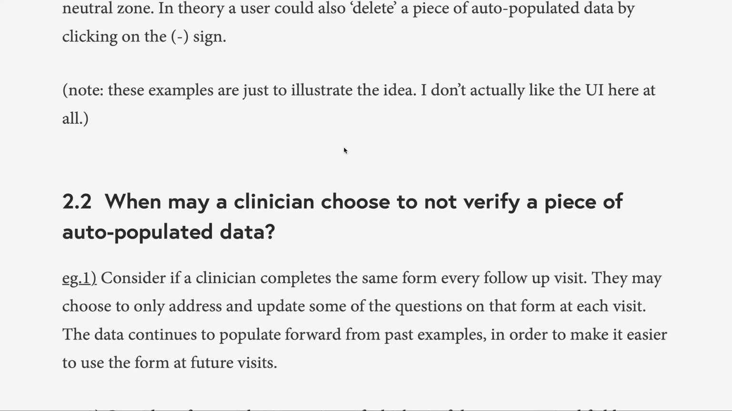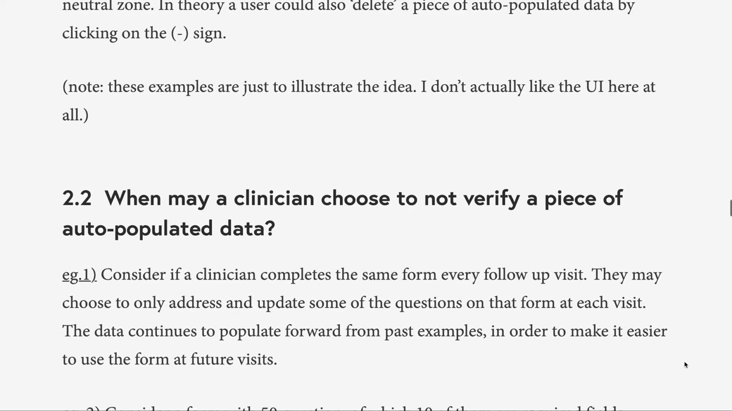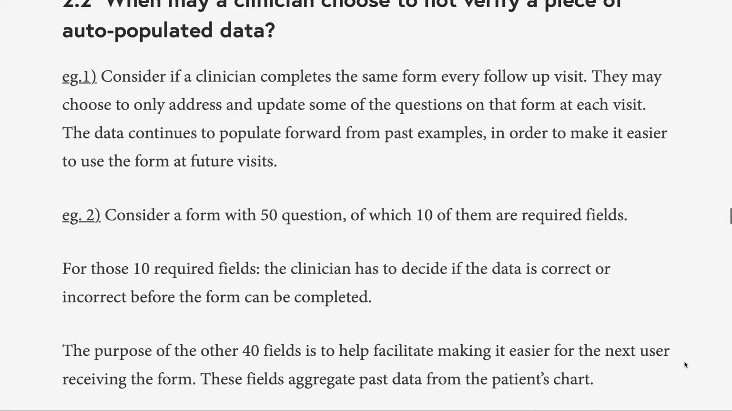But by using the system which we've just described, it makes it very clear when we save the data which questions were explicitly asked in the encounter, which ones were updated, which ones confirmed, and which ones rejected, meaning that the data has changed.